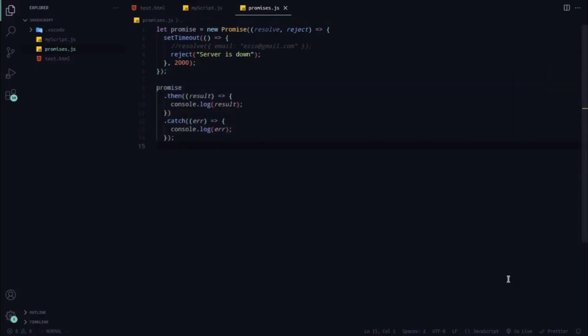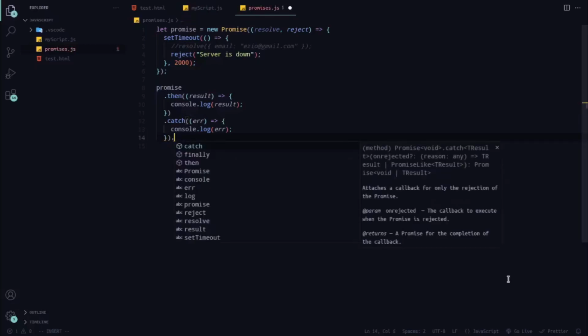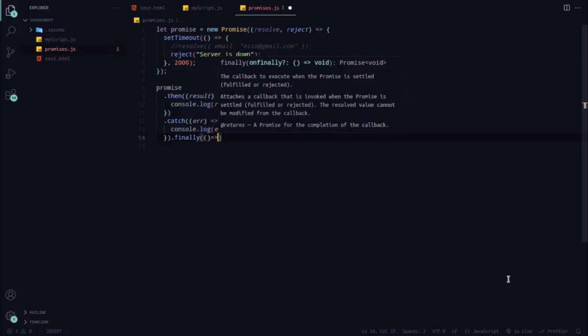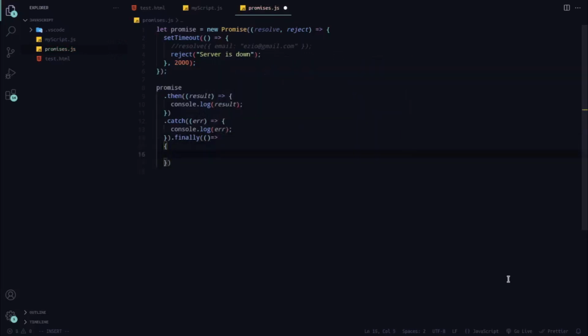And finally, the best function that I like that promises provide us is called finally. So how do we execute finally? We just press dot, and then we say finally. What finally does is that it will execute any callback you provided, whether the result was resolved or rejected. So it doesn't matter which function was called, either the resolve or reject, you're going to execute this anyways. So whenever the state changes, it will execute this function called finally.